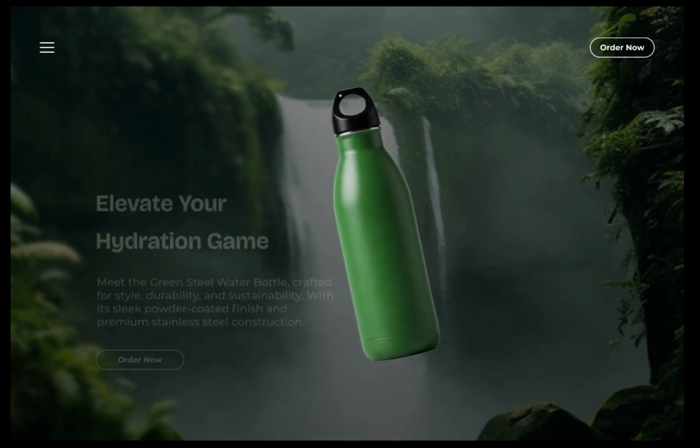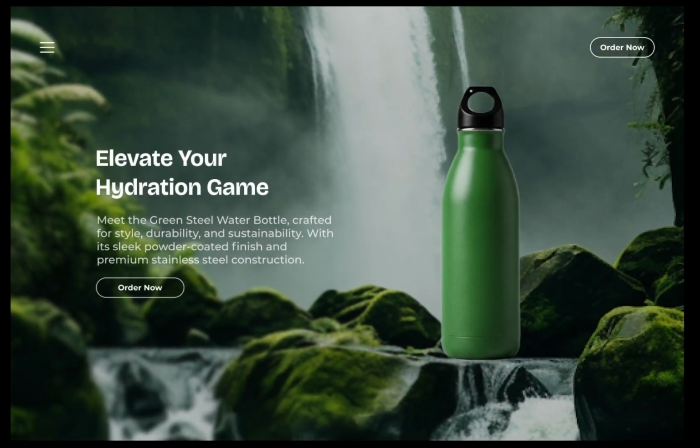Today, I'm going to show you how to create a smooth parallax animation in Figma. No time to waste, let's dive straight into the tutorial.